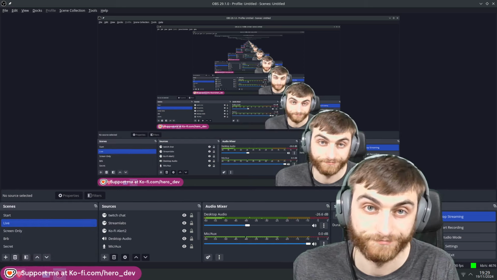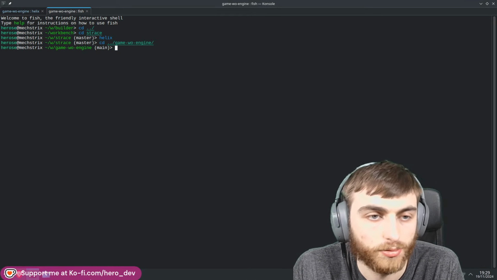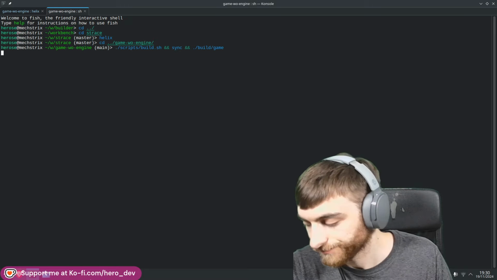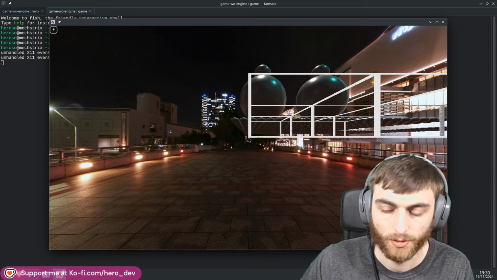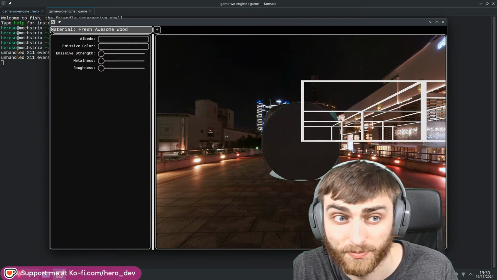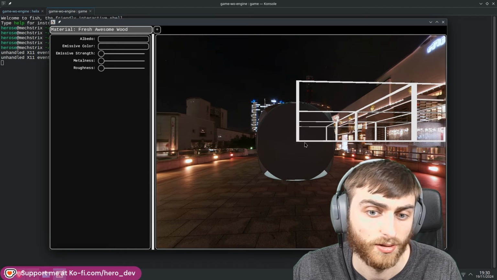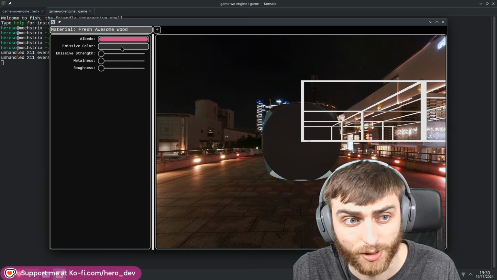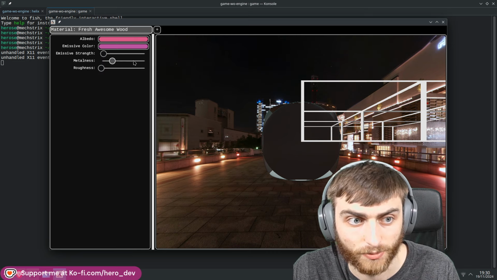So today we're working more on the material editor. I've just got to remember how we run the game. Last stream we made it so you could press a new tab. Up comes a new tab, by default with the material editor right here. And you can change the albedo, change the emissive, and change the emissive strength, metalness, and roughness.